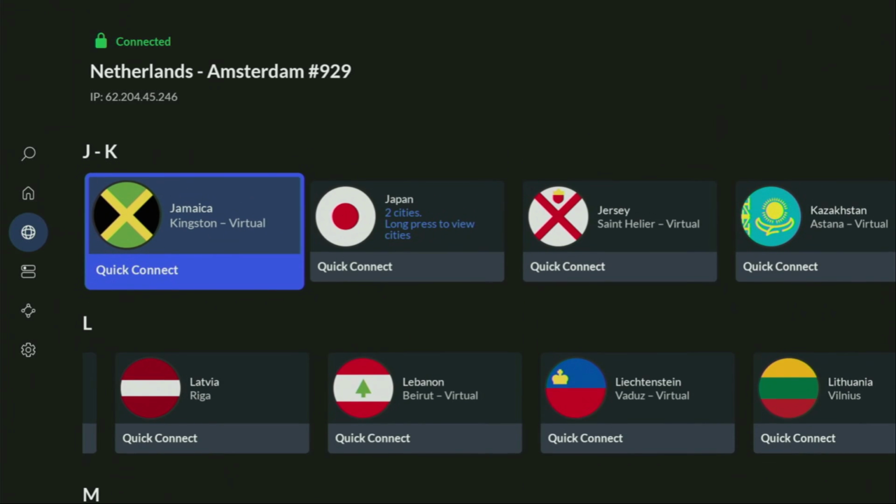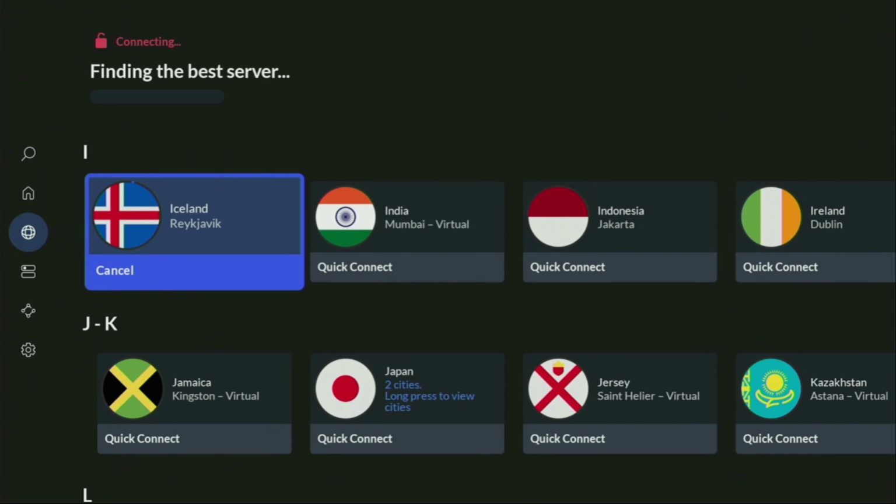In a VPN app, you just connect to any server. Let's say I will connect to Iceland right now, and from the moment you connect, all your traffic is going to be totally encrypted.